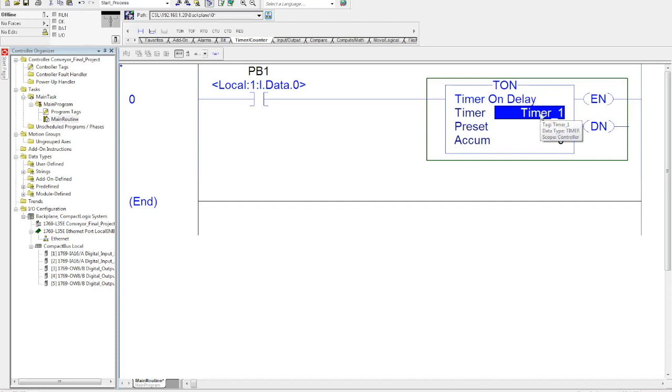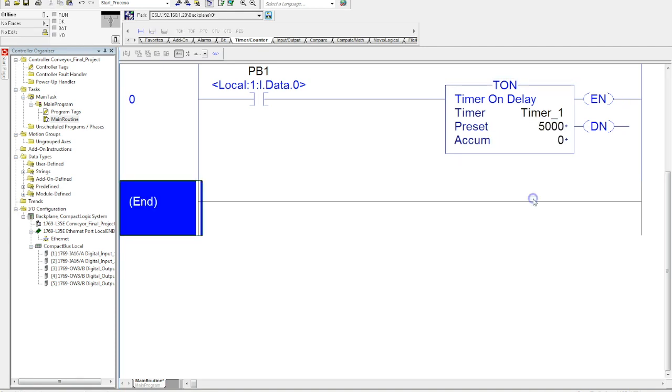Now this is your timer, this is your name for that timer. Now notice that there's no time base here. So if you're coming from RSLogix 500, this is different. Your time base is set. So for example, if I want 5 seconds, I need to type in 5000, because your time base is always set to 1 millisecond. So 5000 times 1 millisecond is 5 seconds, and you have to put in 5000 to enter that value.